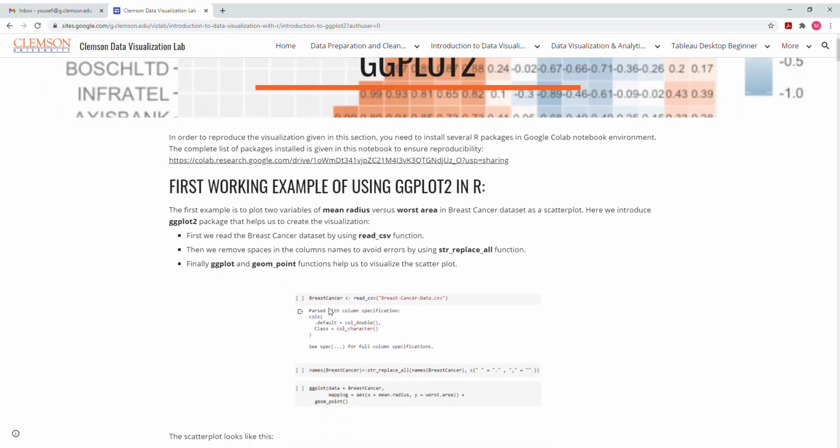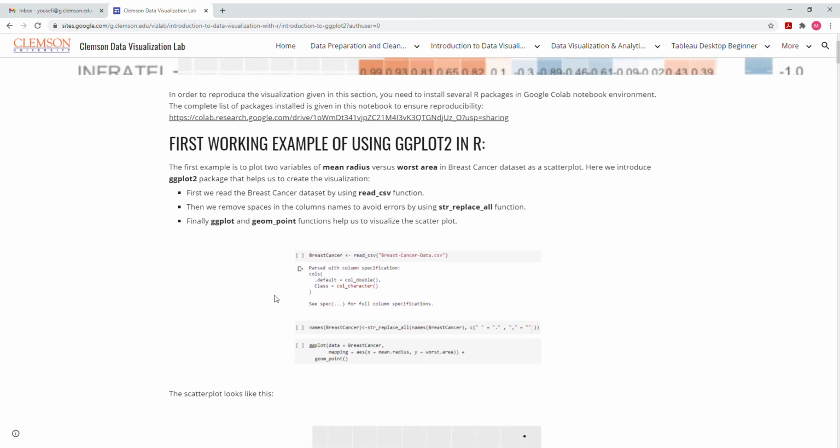First working example of using ggplot2 in R. The first example is to plot 2 variables, mean radius versus worst area, in the breast cancer dataset as a scatter plot. Here we introduce the ggplot2 package that helps us to create the visualization. First, we read the breast cancer dataset by using the read_csv function. Then we remove spaces in the column names to avoid errors by using the str_replace_all function.